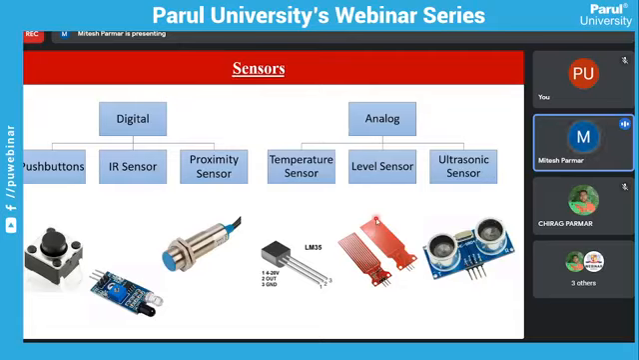Basically, sensors are of two types: digital and analog. I think all of you know about digital and analog. Digital means the device has only two conditions: either it will turn on or it will turn off, which means the sensor will give you only a high signal or a low signal. That is called a digital signal or digital sensor, like push buttons, IR sensor, or proximity sensor for object detection. These types of sensors will give you either a high signal or a low signal. So these are the digital type of sensors.